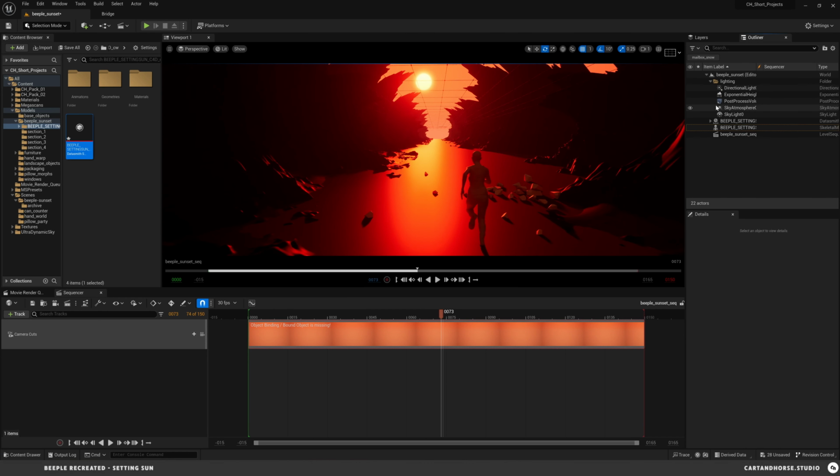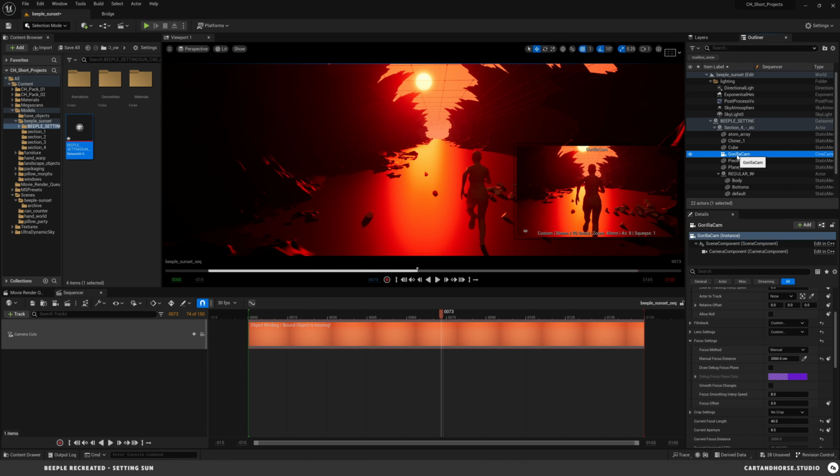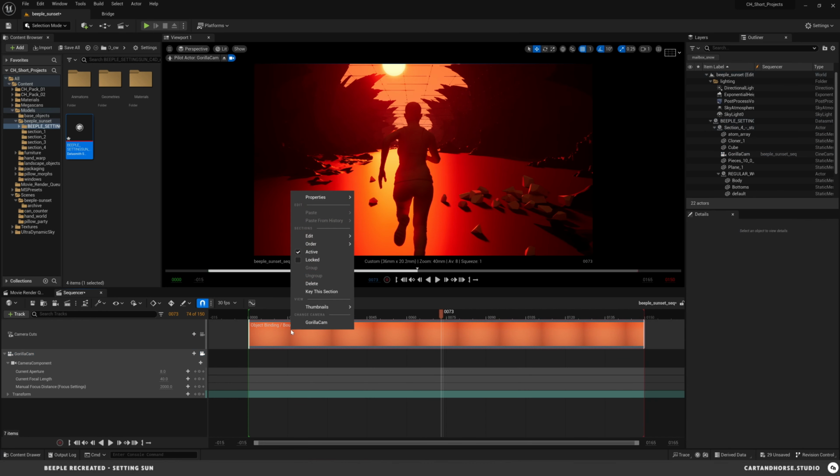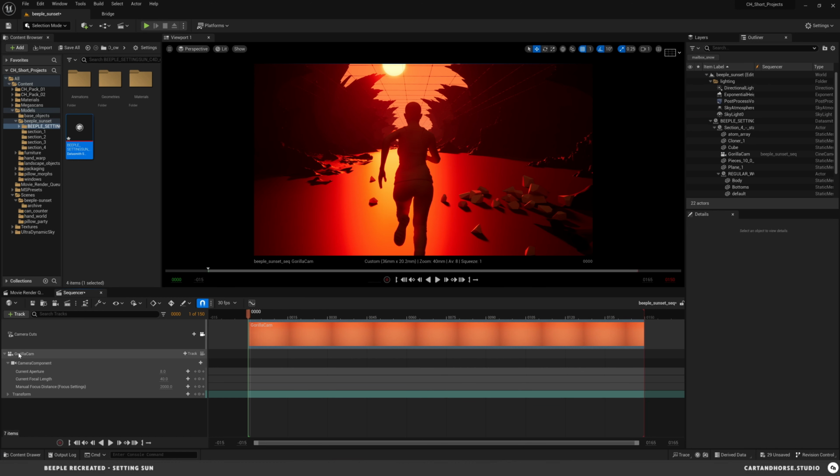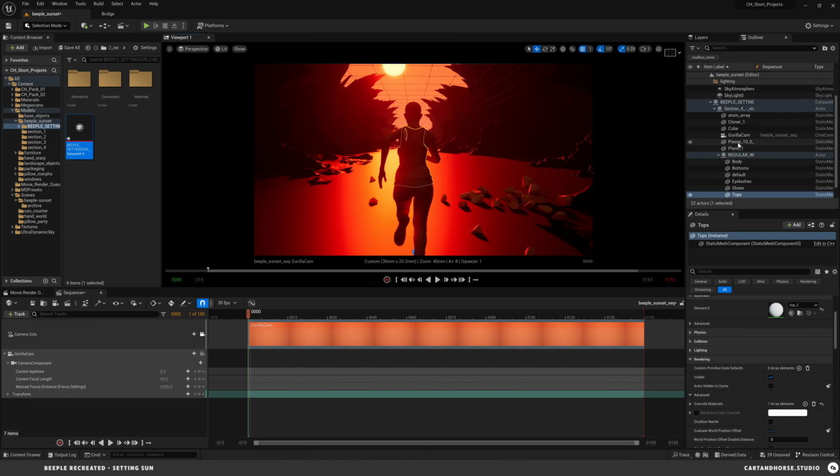So it appears that, let's see, we've got our Gorilla Cam. So this imported with our FBX, that's good. I'm gonna drag this into sequencer so it's here. We'll set this as the active camera. So now this is here, but as you can see, nothing is animating because we don't have any animations in here. So the first thing I'm going to do is we're gonna bring in our skeletal mesh.